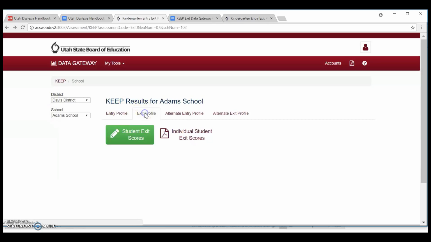And you want to make sure you have clicked on the Exit Profile tab. When you open it, the Data Gateway automatically defaults to Entry Profile. So Exit Profile, and then click on the green Student Exit Scores box. This will take you into where you score for the data entry. This part does take a little bit of time to load, so have a little bit of patience.